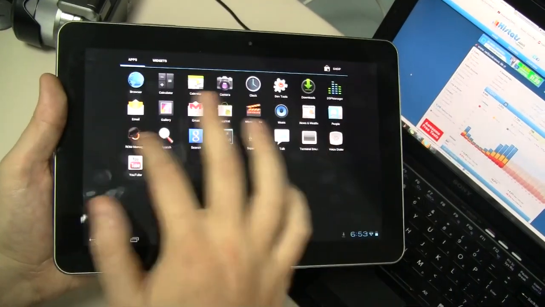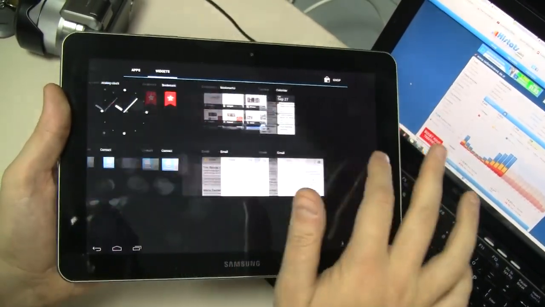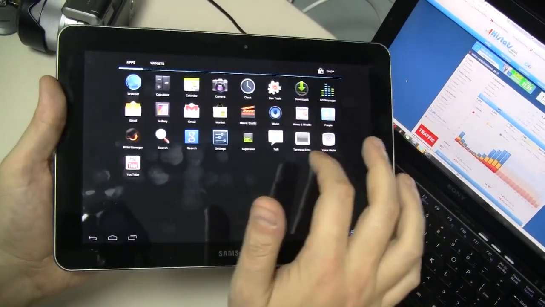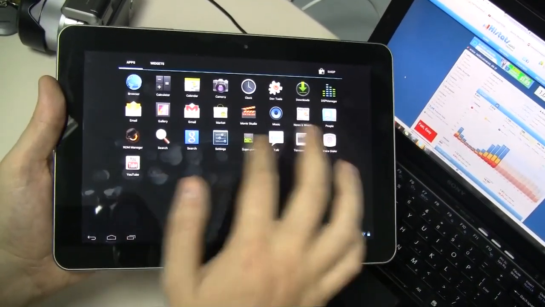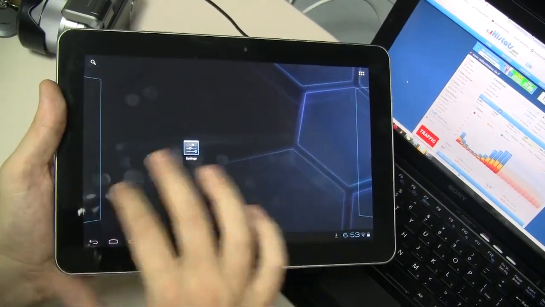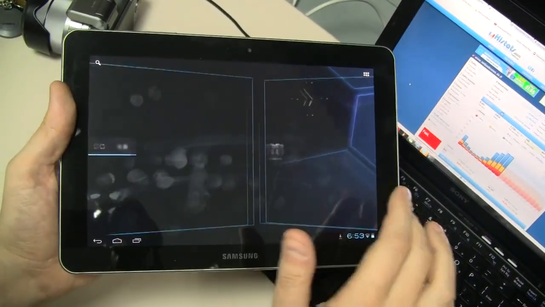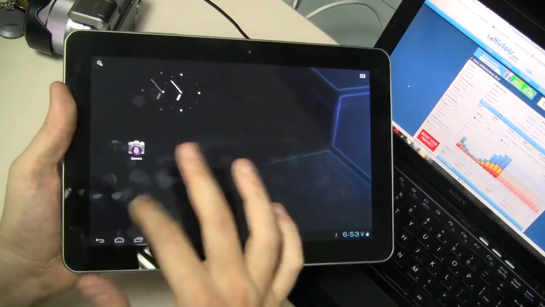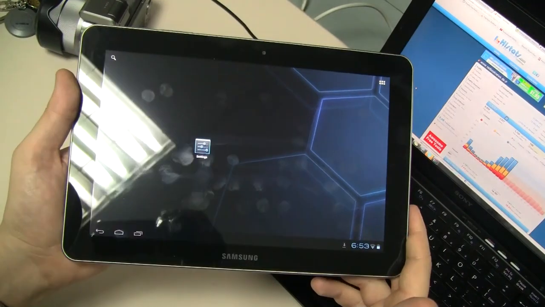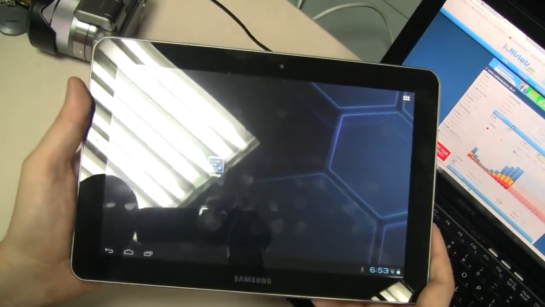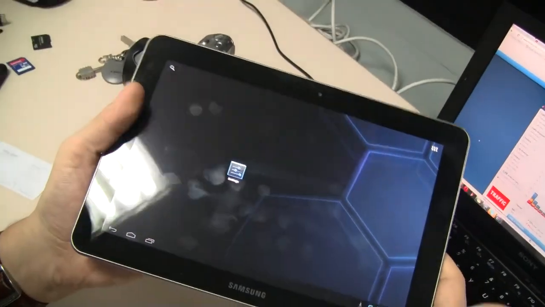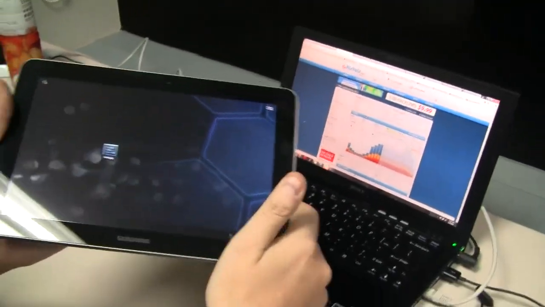As you can see, it's running absolutely smooth. Comes with all these nice widgets. Wi-Fi is working perfectly. So yeah, this is based again on CyanogenMod 9. It's a fantastic port. The only thing that doesn't work is the camera, but you know what, I don't care about this on a 10.1 inch device like this. So that's the easiest way for you to get Ice Cream Sandwich on the Samsung Galaxy Tab 10.1.